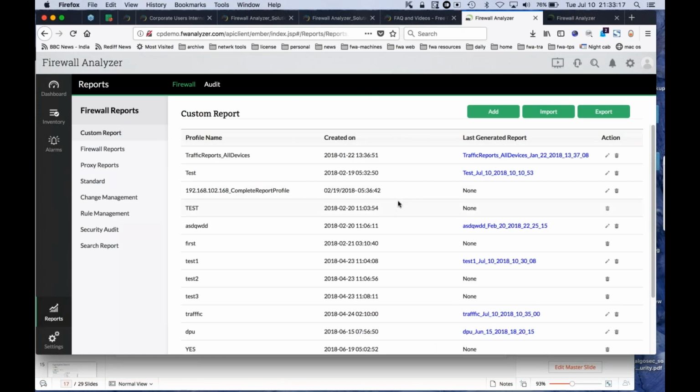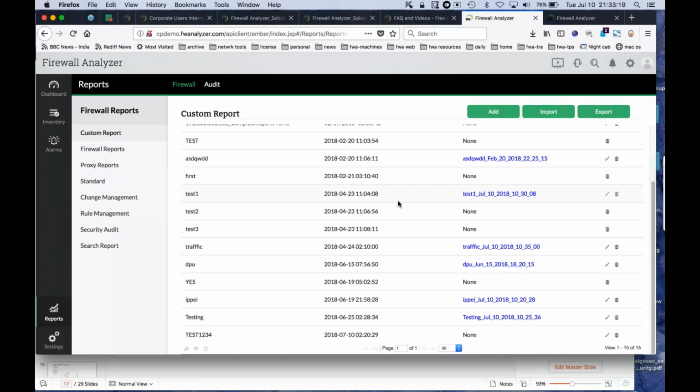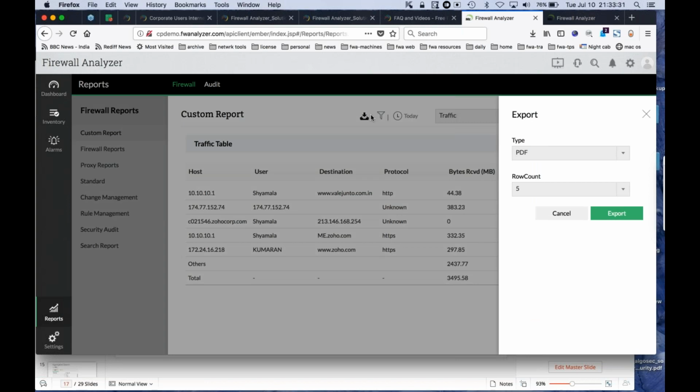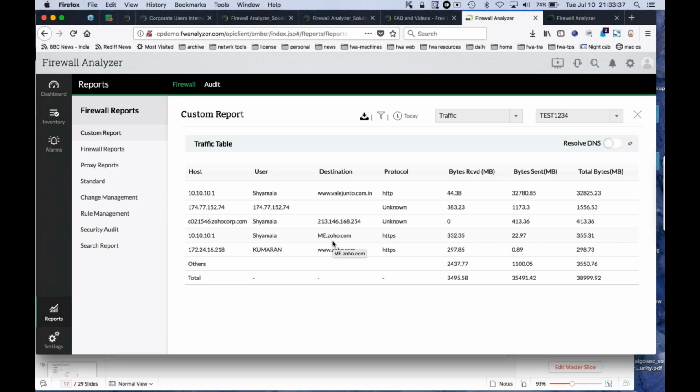In the custom report, all those customized reports will be listed. Next time onwards, whenever you want to see that report, all you have to do is click on that report. That will be ready for you. Source, user, destination, protocol, byte in, byte out, total byte. And this information can be exported as a PDF or CSV. And by default, this report will show you the top 5 users. They did the maximum traffic activity.